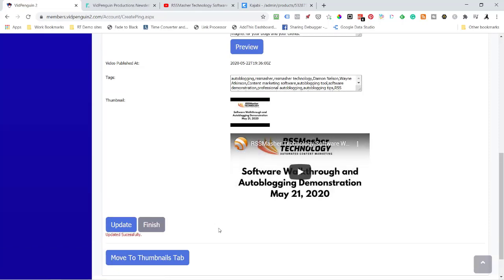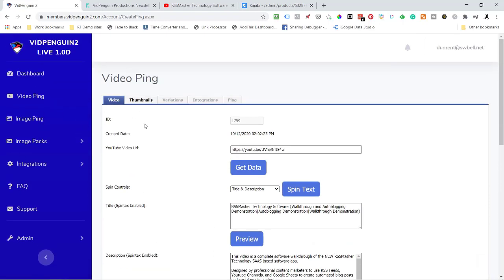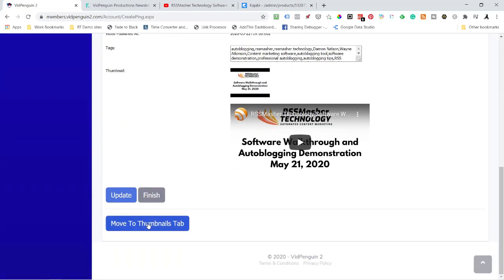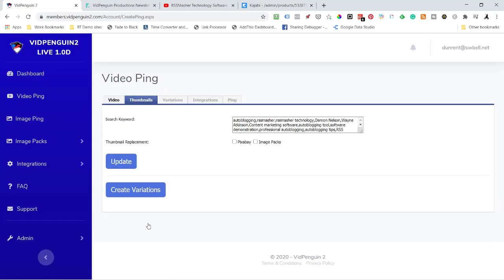So now basically you've set up that very first tab, and you have defined what the title is and what the description is in your blog post. Now I'm going to hit move to thumbnails tab. Now we have the ability to swap out your thumbnails when you go to a post. But when you're just doing a link processor to the links, it's going to use that main YouTube thumbnail, because that's the link it's actually pulling from.